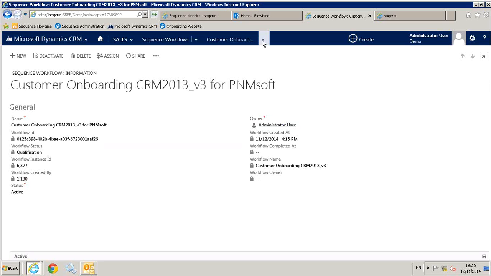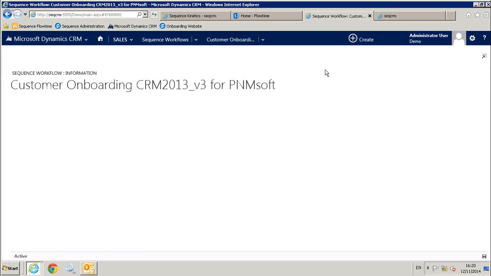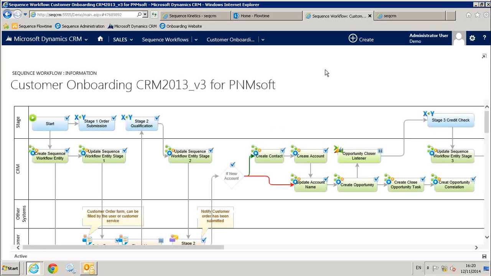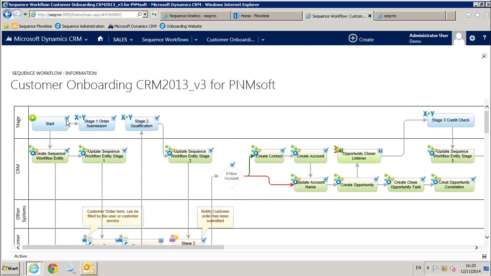What's important is the view that comes with it. We call it our status view. This gives me a graphical view of the process, not only what the process is, but how we are progressing through it. And this is exactly the same view as we'll see in the design environment later.